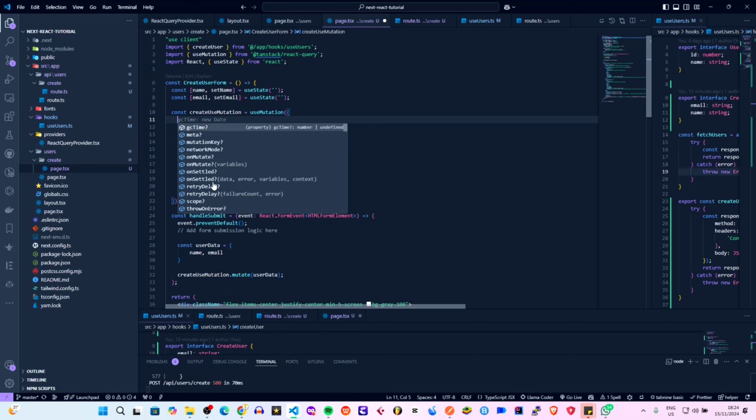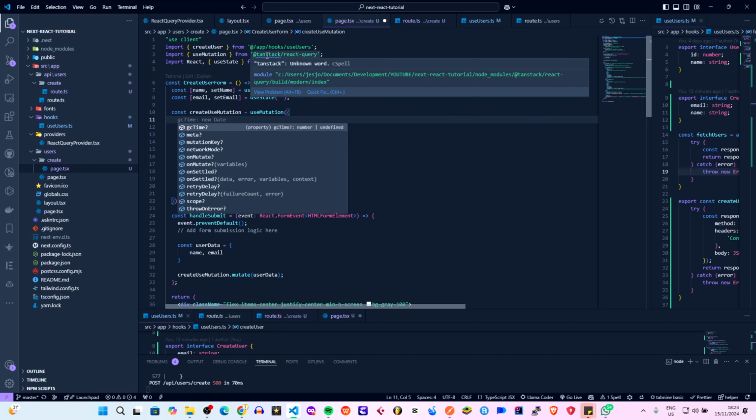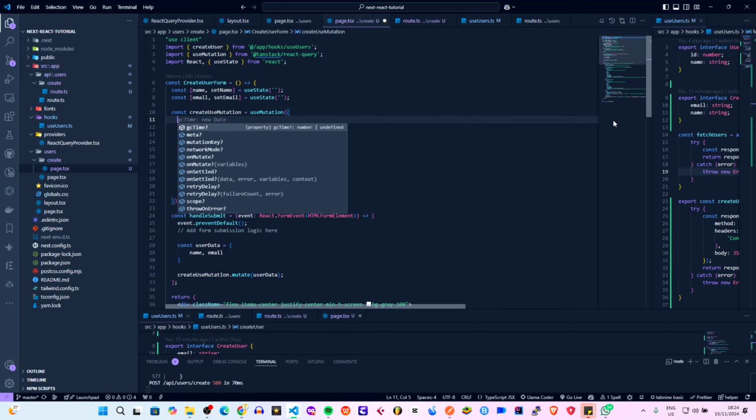So I think I'm going to drop a third tutorial, and that will show you an advanced tutorial on this TanStack React Query, how you can do a lot of advanced things like caching your data, specifying the cache time, authorization and authentication, things like that.